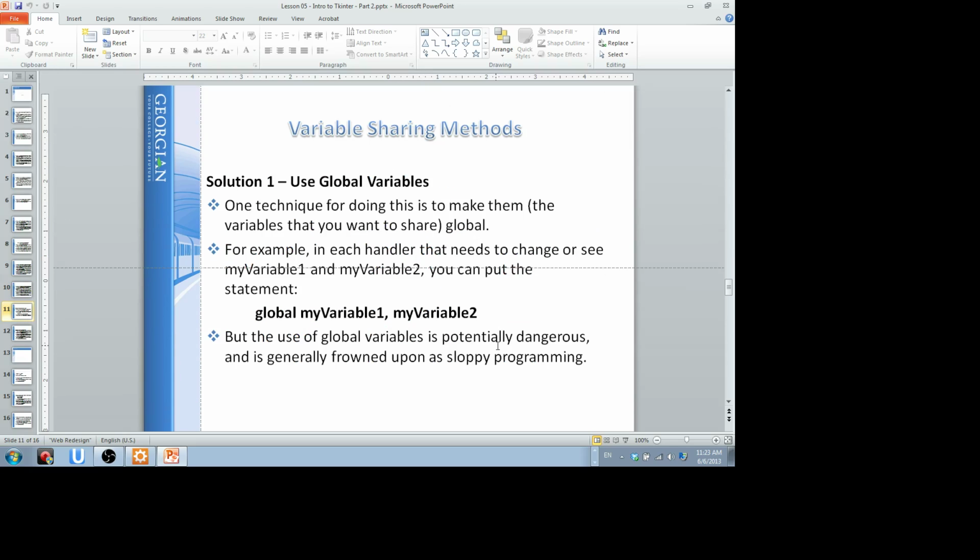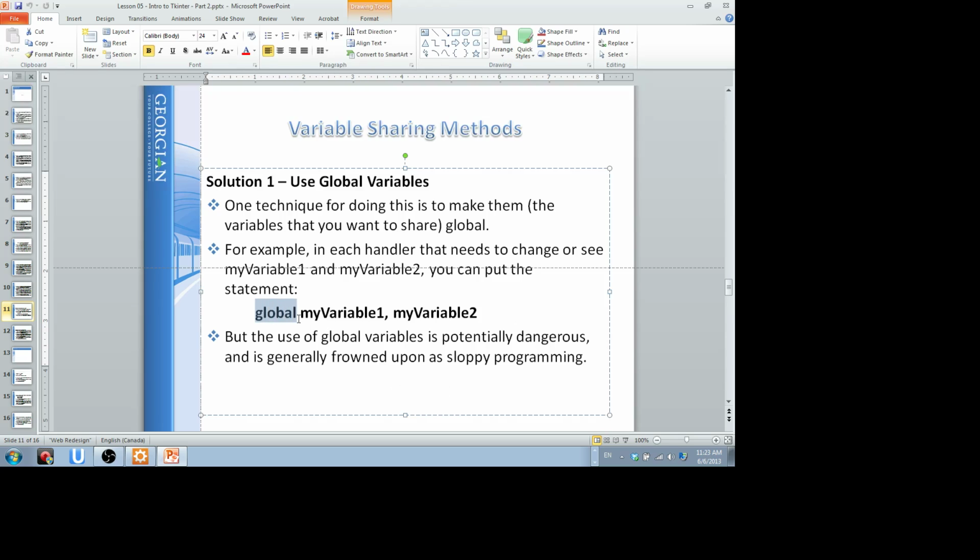So here's one way. Solution one, use global variables. Bad. Please don't use global variables. If you use global variables in assignment number 1 or assignment number 2, you're going to lose marks. This is a bad thing. Don't do this. And this is the way you do it: you say global for your variable. I'm giving you this solution not because I want you to use it, but because I want you to identify it when you see it one day if you ever program in Python.